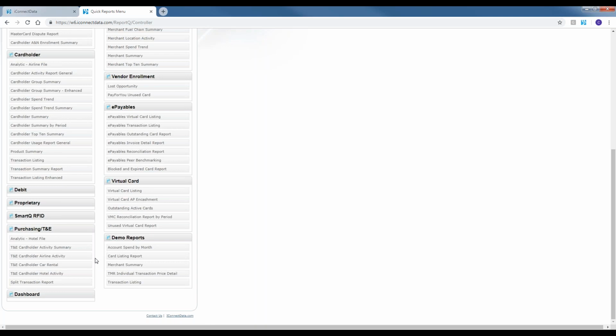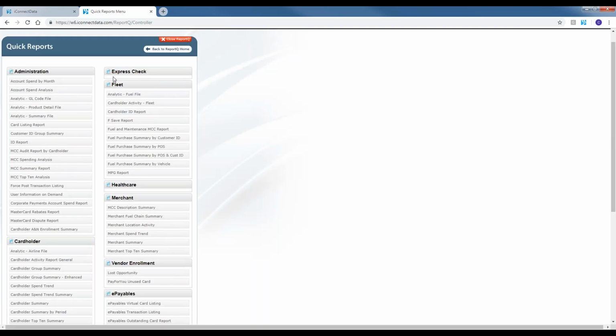So based on the information that was captured, there'll be additional info based on those transactions. And back up to the top here, we'll have the fleet section. If you're a fuel-heavy customer, you'll be pulling a lot of reports from over here. Here you can see the fuel save report, the fuel summary purchase by various categories, and the MPG report, assuming your drivers are entering accurate odometer readings.